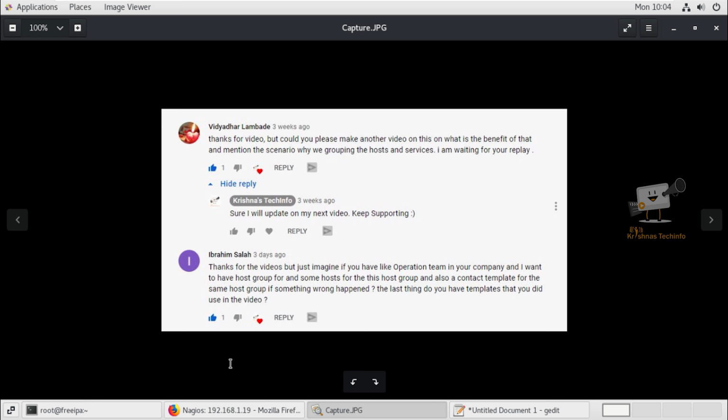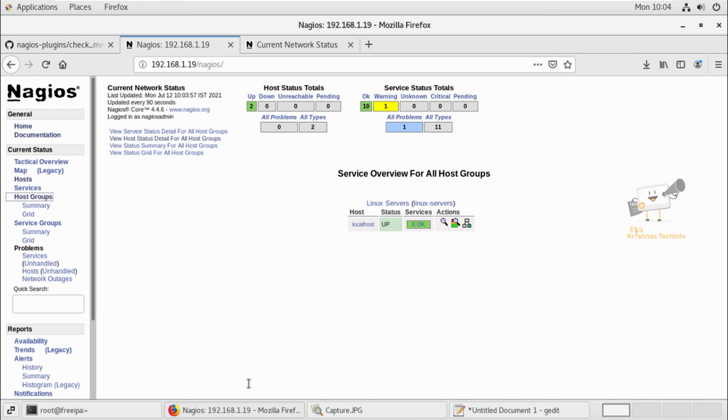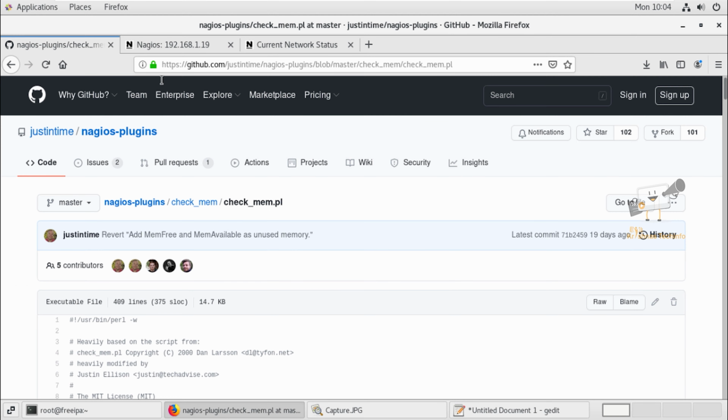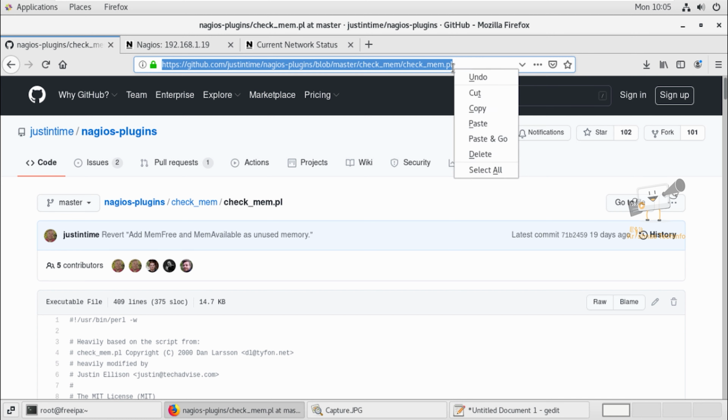So in this video we will see how to add custom NRPE plugins in Nagios. By default we don't have the memory usage plugin in Nagios. So we can use this check memory plugin to monitor the memory usage on the server. You can download this check_memory.pl script.